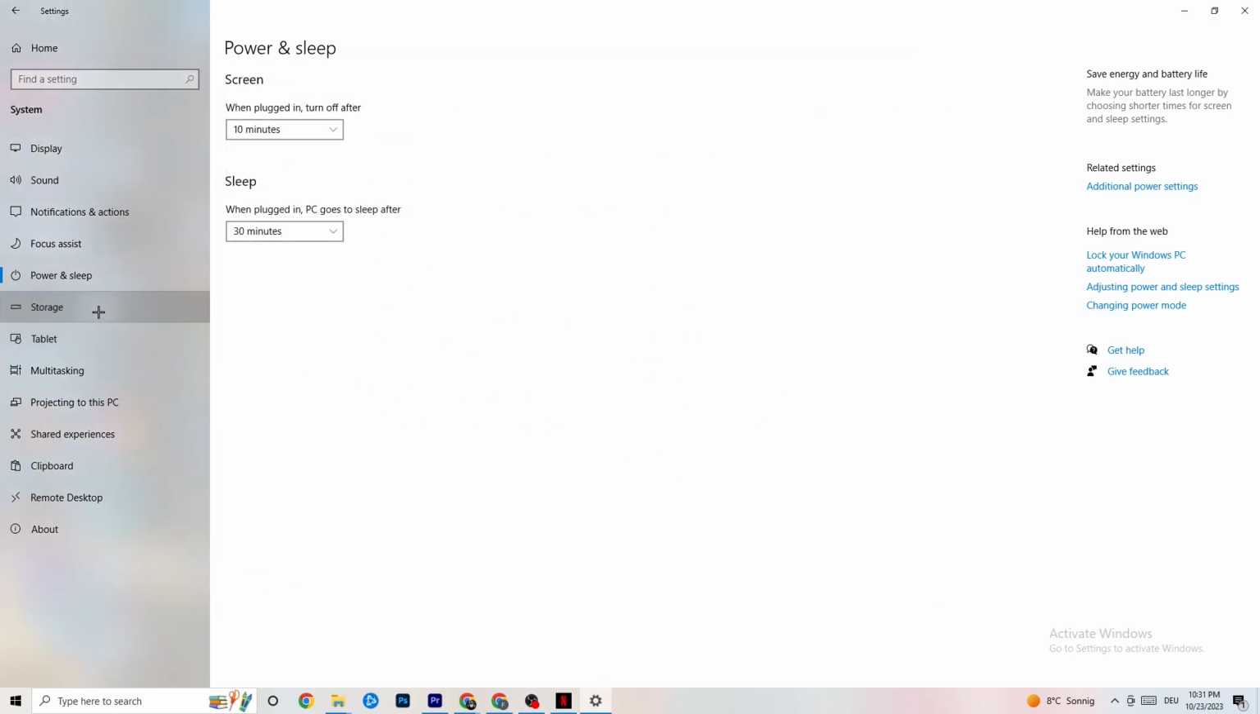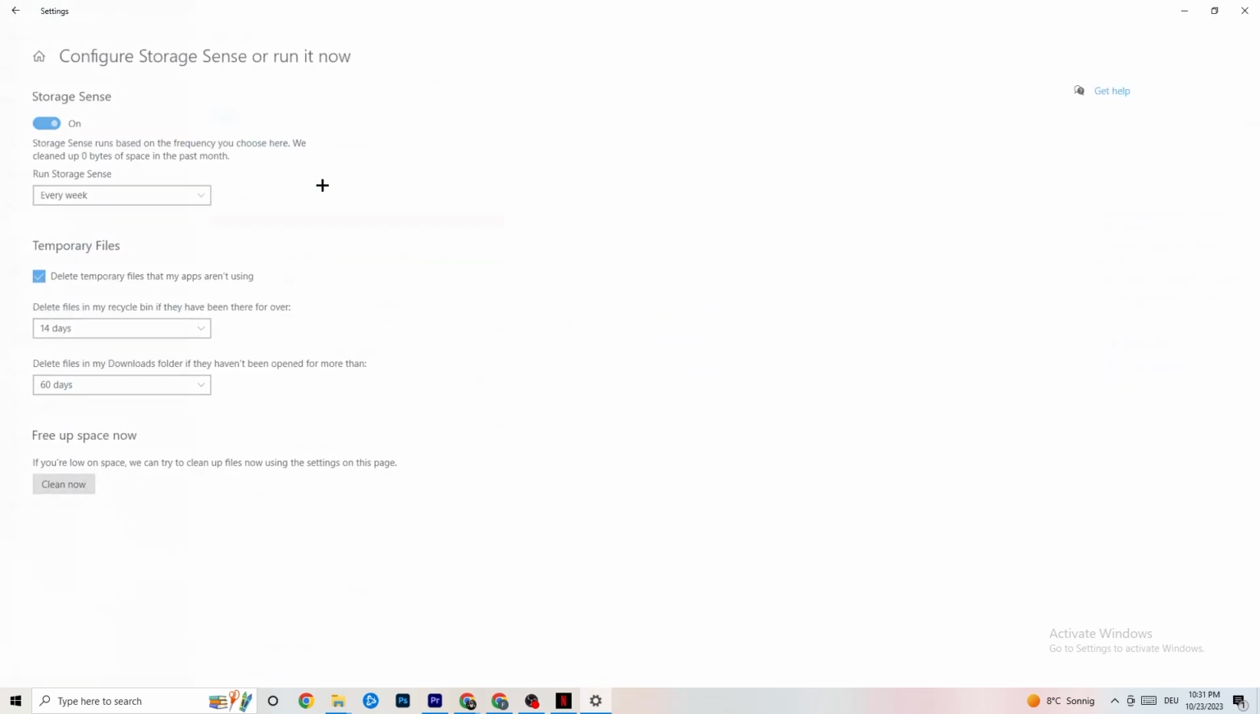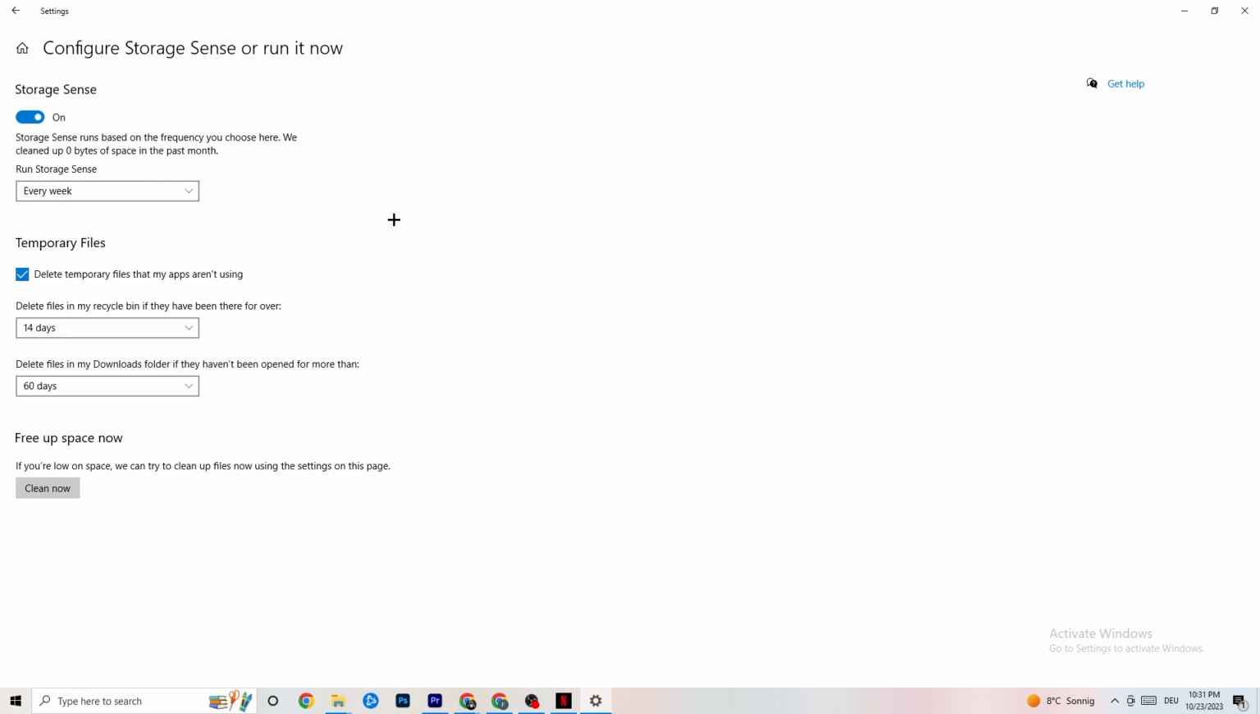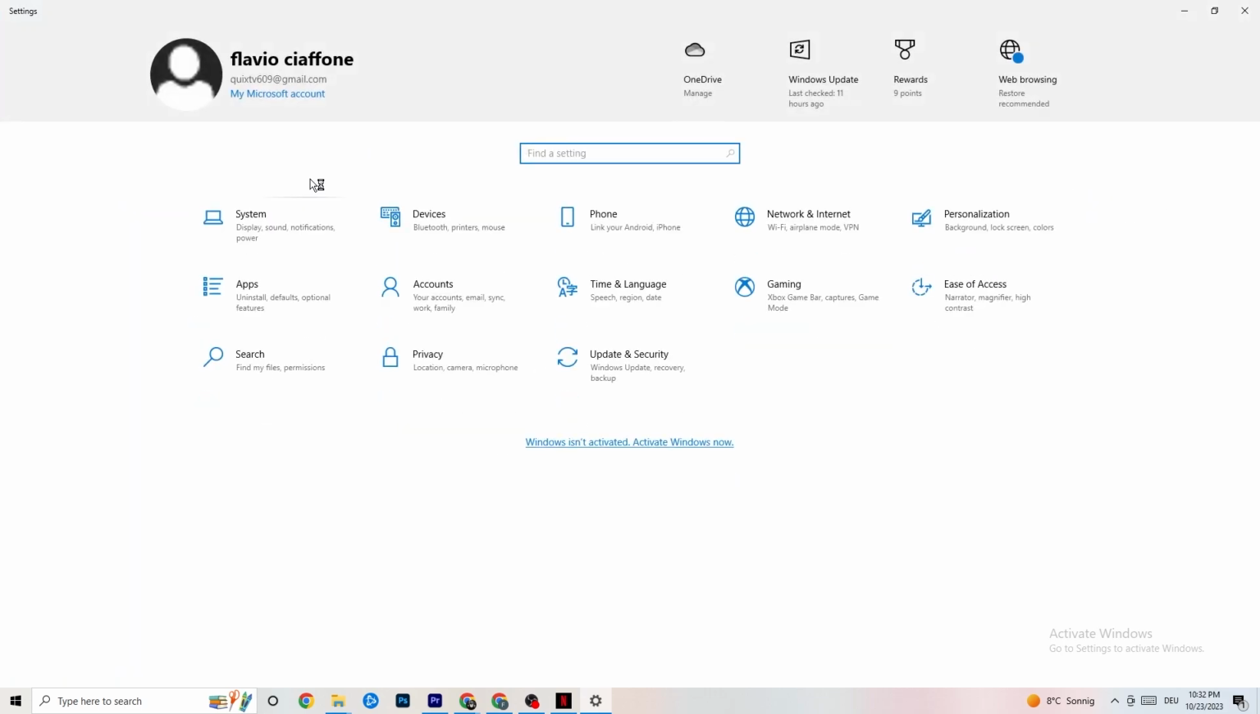Next thing, go to storage. You're going to click configure storage sense right now. Afterwards, you can see the settings. I want you to copy my settings: every week, 14 days, 60 days. Afterwards, clean now, which will help your PC reduce the temporary files which are not getting used by it. So just click on clean now. I'm not going to do that because it takes quite a while. And I did it. So go back once or twice.